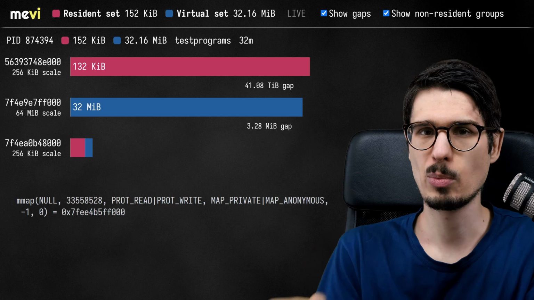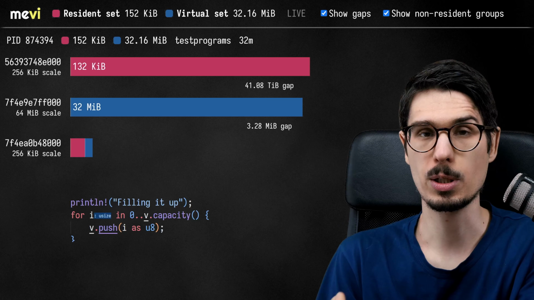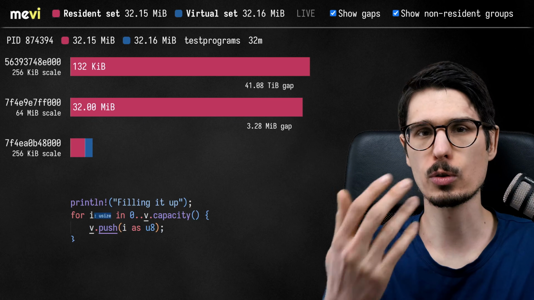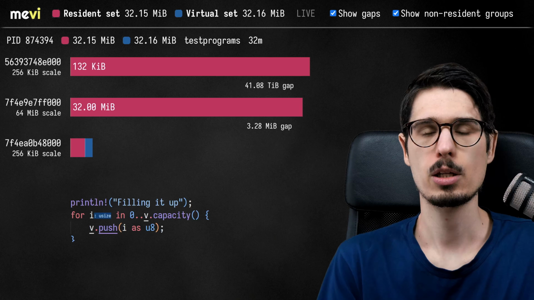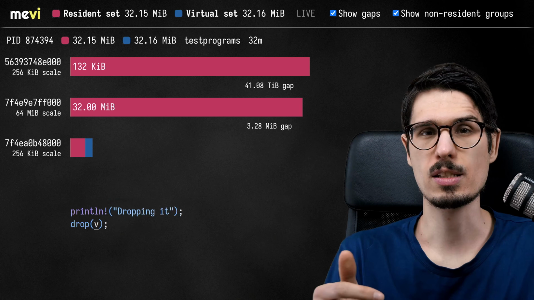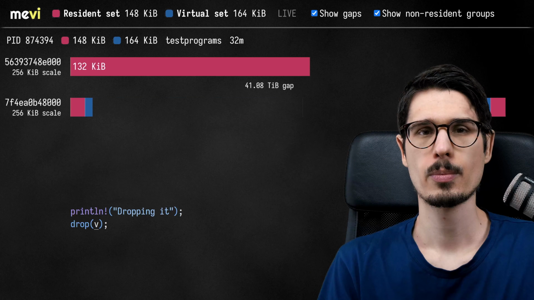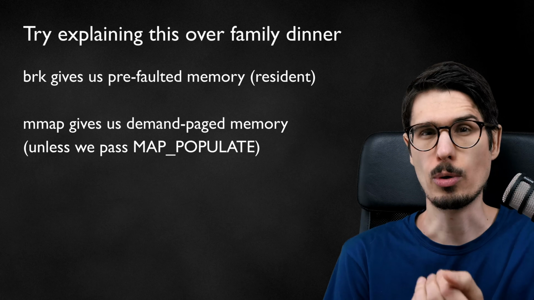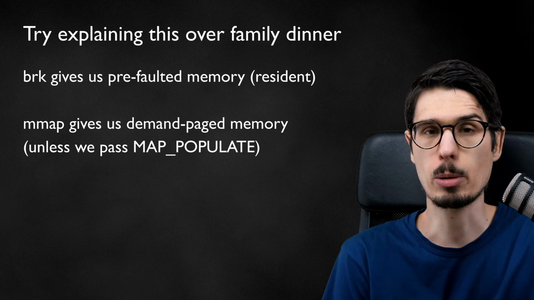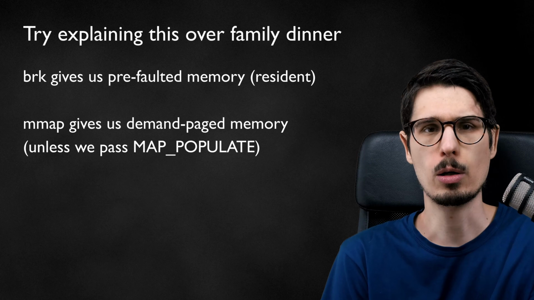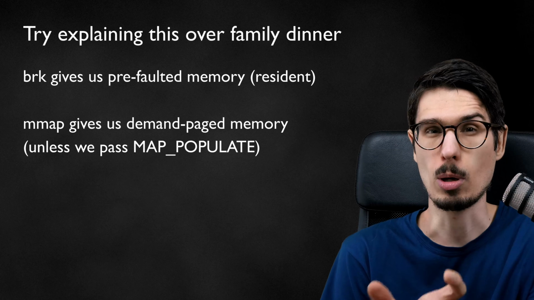called demand paging. If we start filling out the vec, we can see that our blue region gradually becomes red as the pages are faulted one after the other. And if we drop the vec, even without calling malloc trim, the whole region is released instantly, it's unmapped. So we got the basics here already. We can get pre-faulted memory by raising the program break with the brk syscall or demand page memory with the mmap syscall. But in all our examples so far, we've pre-allocated the exact right amount of memory.